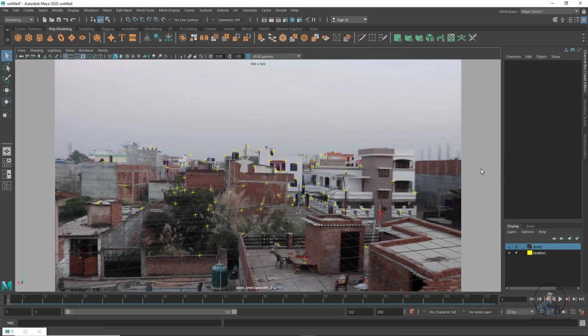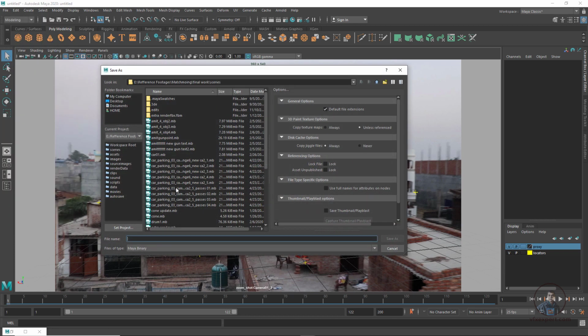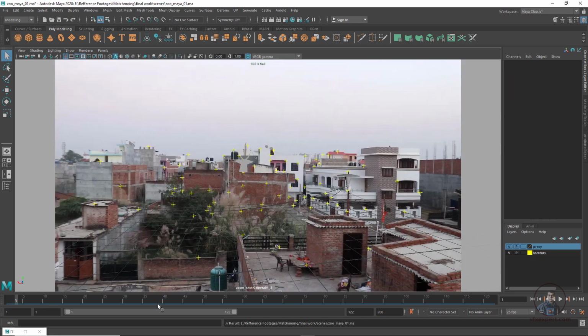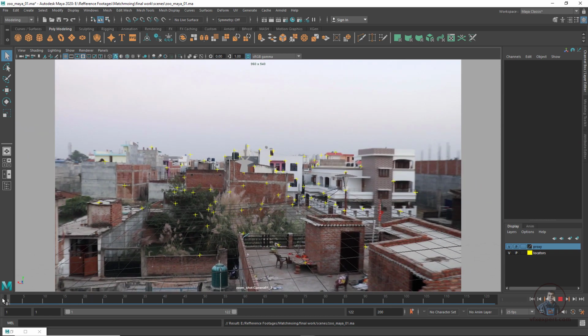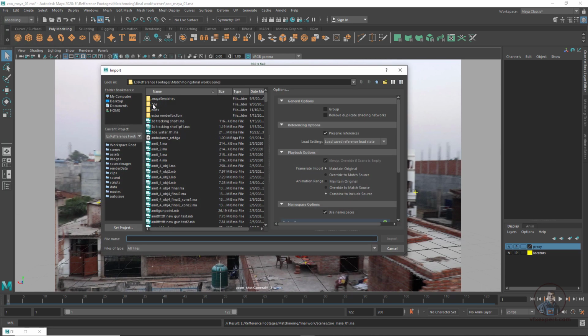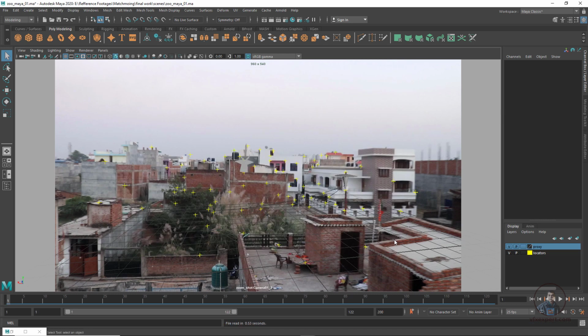Now minimize this one and save our scene. Click on file, save scene as, give a name, then save as. Now after that I am going to import our model here. So click on file, import, and select your folder and model. Here this one, Hulk model, and click on import.